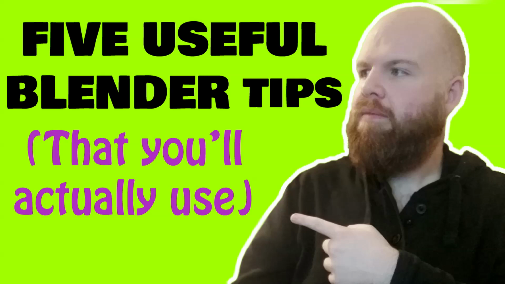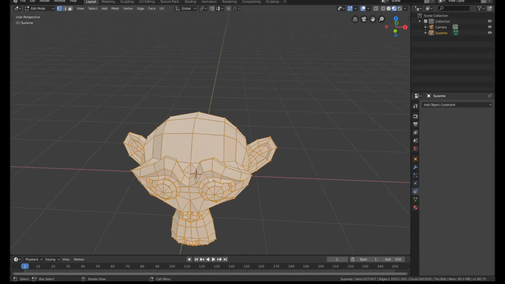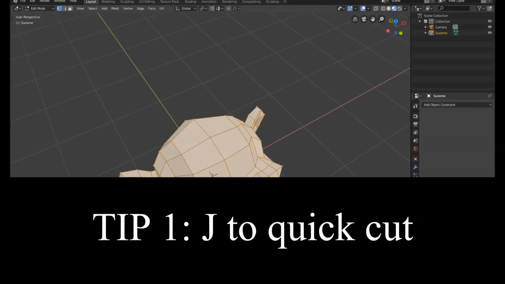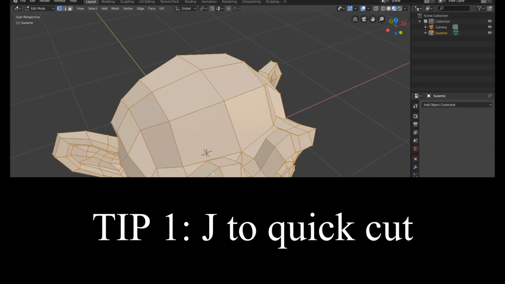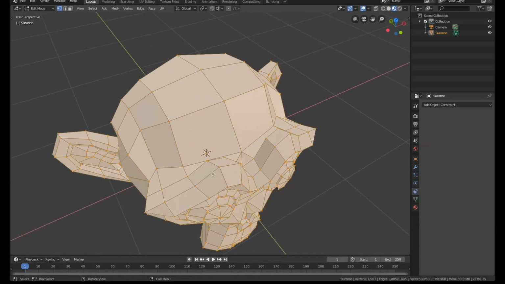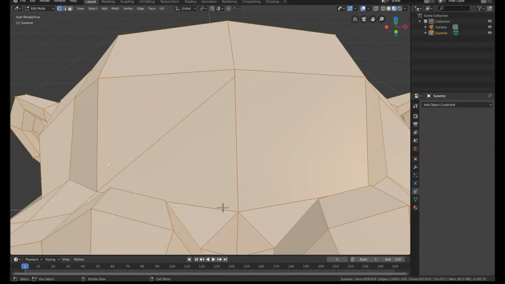Saving tips in Blender. Okay, so the first one I've got up here is the quick cut tool. If we add a mesh here, anybody who's had to use the knife tool to cut between verts knows that it can be a little bit fiddly. Sometimes you make a cut and you think you're on it, and then when you press enter you realise you weren't on the verts you were trying to cut.